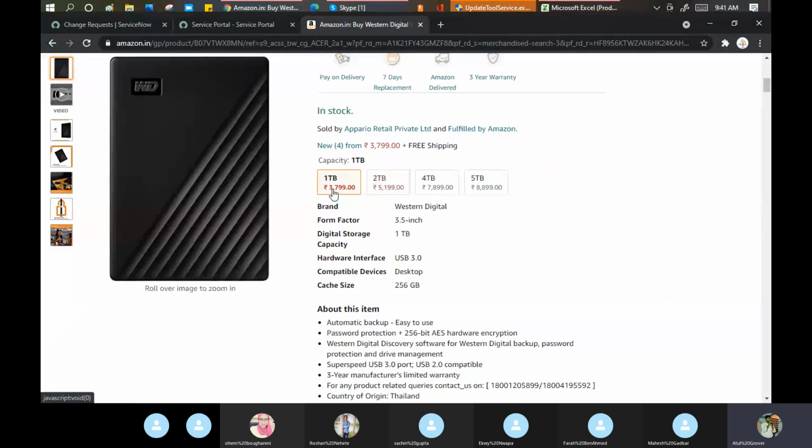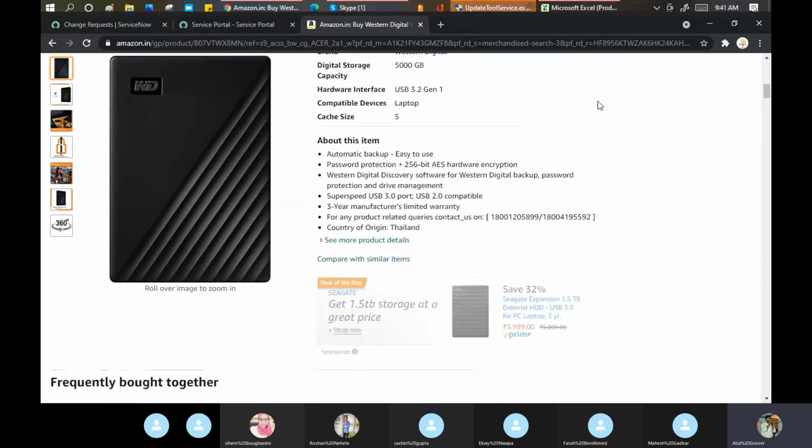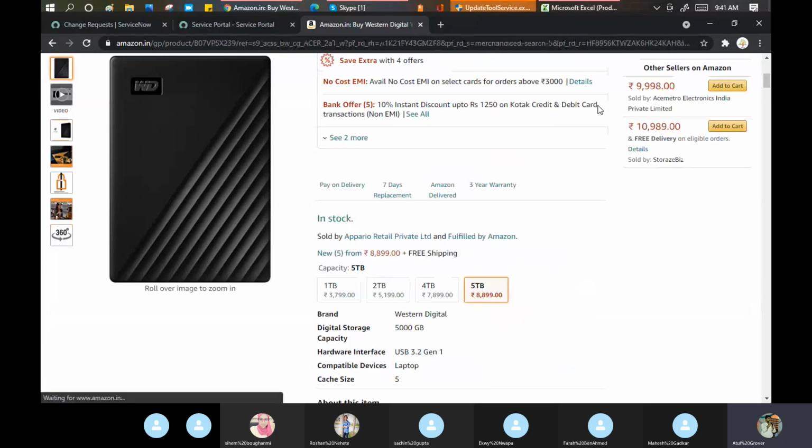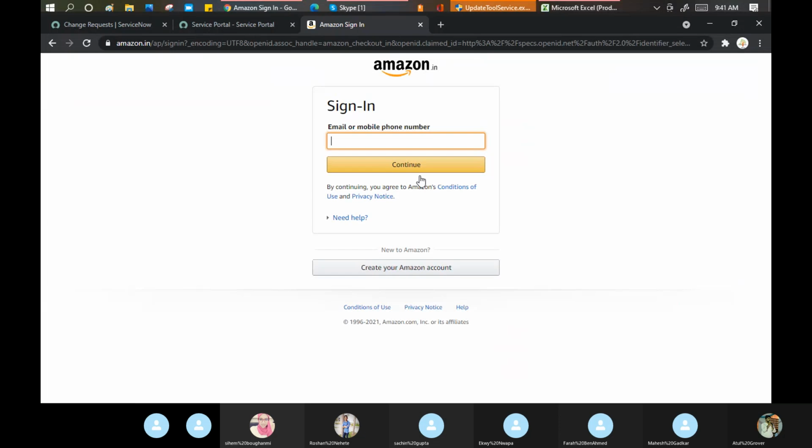You can see multiple options: 1 TB, 2 TB, 4 TB, 5 TB, all this. And then finally, if you are happy, you click on buy now. Definitely it'll ask for my username and password, but if I put them here, it starts sending me all the advertisements of these things. So better I'll remove it.